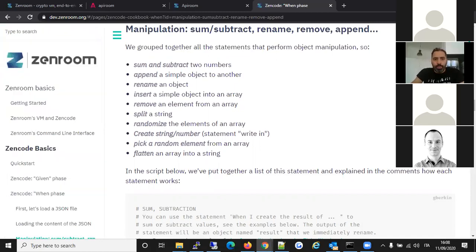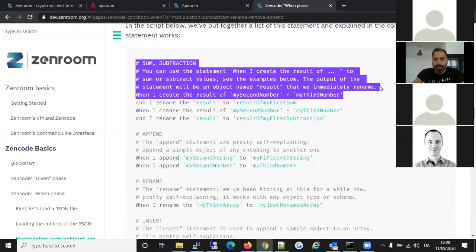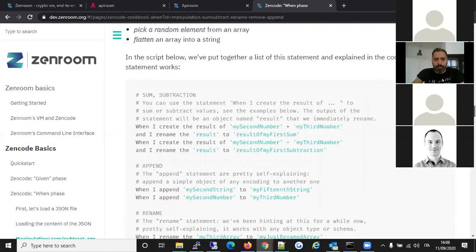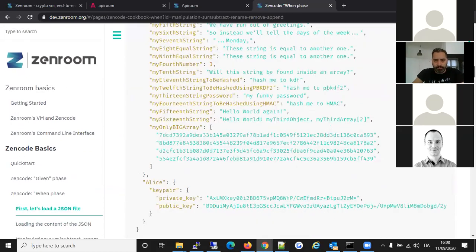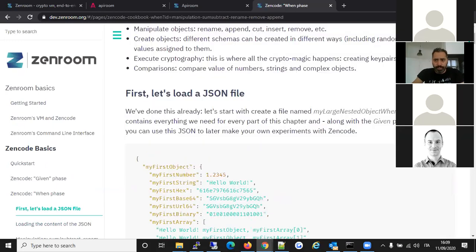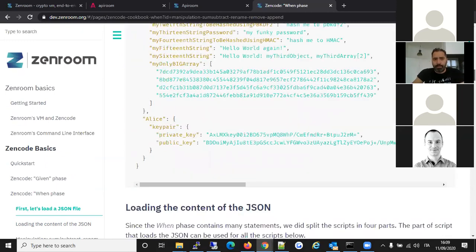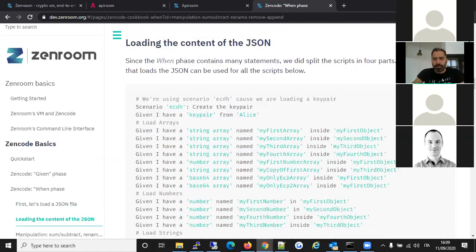All right, so we grouped the scripts where in the beginning we give an explanation of what each function does, and then you have an example of the scripts with comments. For the special case of when, we created a gigantic JSON file, which is this, that you can copy into an object like this. Then we separated the given part from the when part, and the given part was written so that it could load everything that is in the JSON file, even though it wouldn't be used.